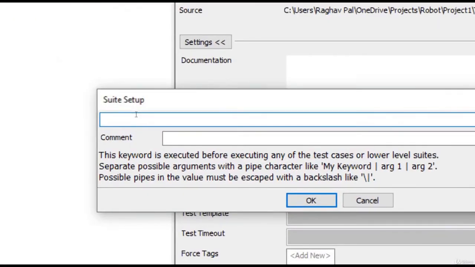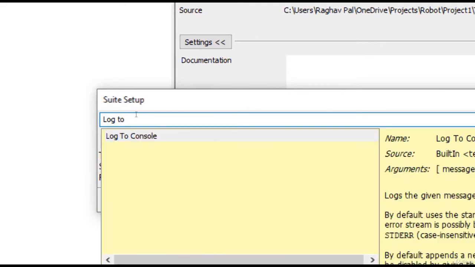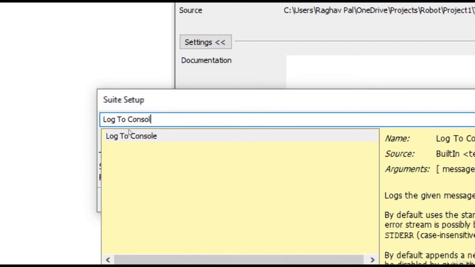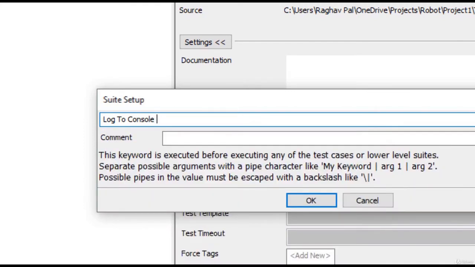So here you can give any of the library keywords from the libraries you have imported or any of the built-in keywords, and you can also give any of the user defined or user keywords. So for example, I am starting with a library keyword Log To Console, and you can press Ctrl spacebar on your keyboard to get this option, and I can use a pipe symbol and give the argument. So I want to log a message test suite started. So you can see this is the syntax. You can use the keyword and then you can give the argument separated by pipe symbol, and I say OK.